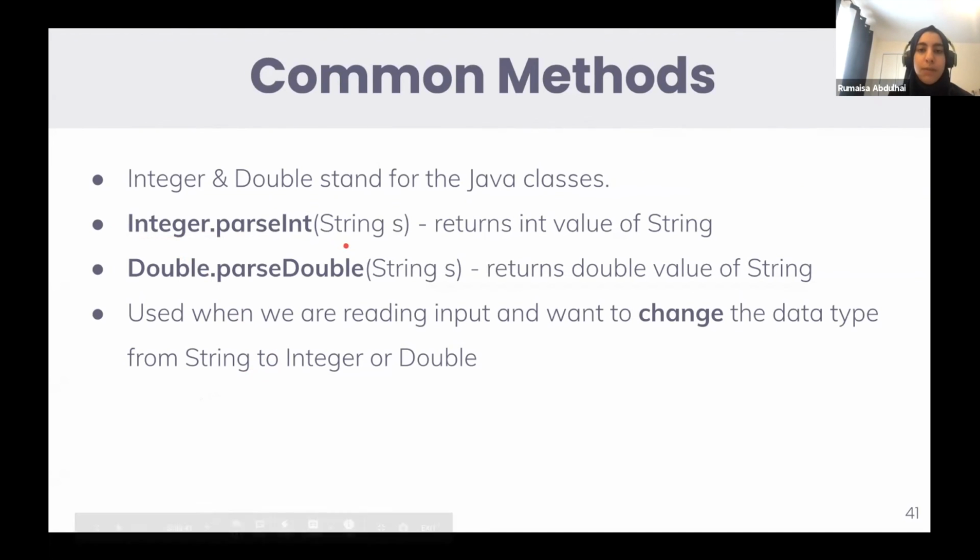What this does is if you give it a string that stands for a number, then it will return the integer value of it. So if you give it "2" with the quotes around it, it should return 2 as an integer, a simple integer. Then there's also Double.parseDouble. If you give it the string "2.5" with the quotes around it, then it should return 2.5. This is used when we're reading input into our Java program, and we want to change the data type from string to integer or double. We want to use the number, so we have to convert it from a string to an integer or a double.